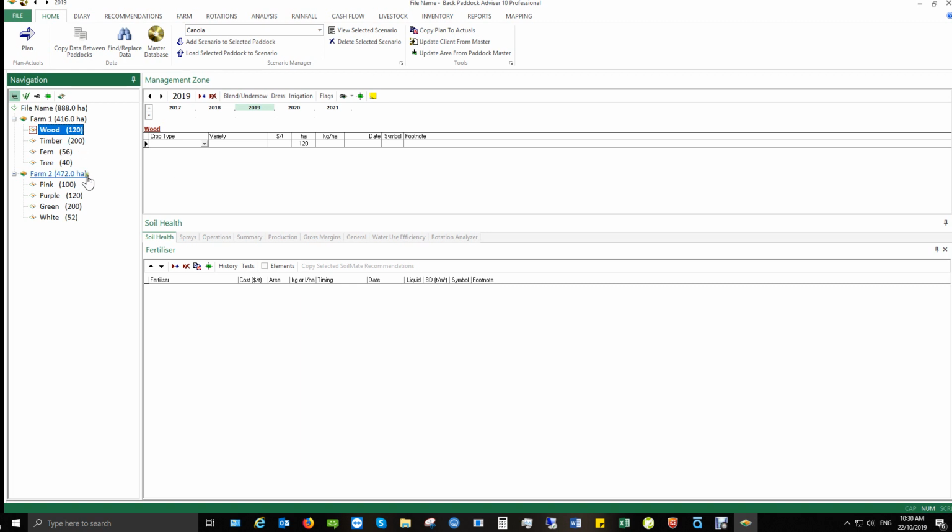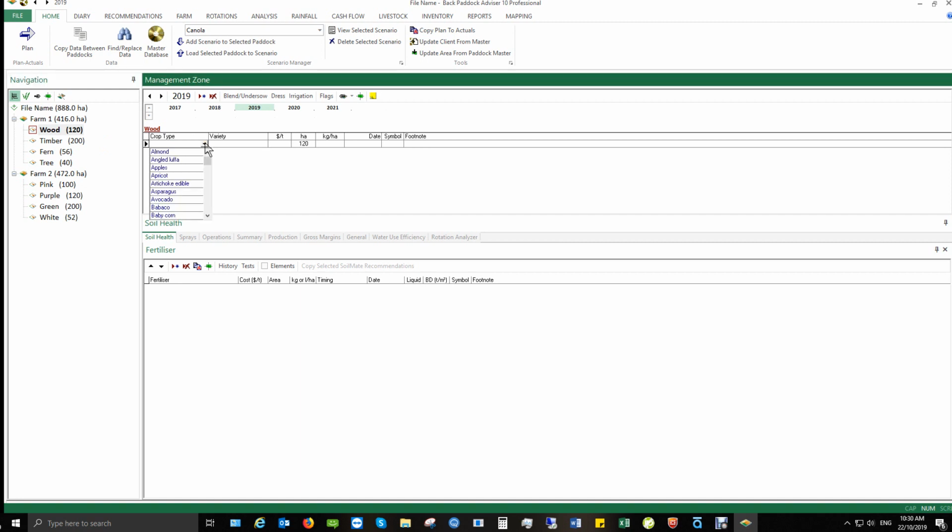If you wanted to enter rotations, it's just a matter of, once again, referring to the sowing section, clicking the crop type drop down, and then selecting an appropriate crop type for you. So I might have avocados. I'll go with Hass. Kilos a hectare. I've got no idea what the sowing rate is for avocados, but I'll throw something in there. So you can throw in as much or as little information as you like.